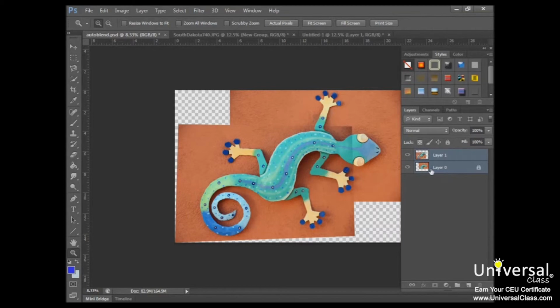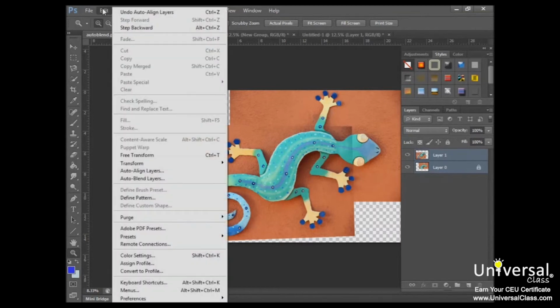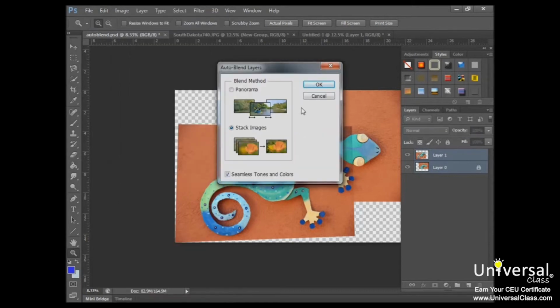Keep your two layers selected that you want to blend, and go up to Edit, Auto Blend Layers. It gives you two different options here. Panorama will blend the overlapping layers into a panoramic image, and the overlapping layers will tend to have some of the same content or images. Or you can stack images, which will blend the details in each corresponding area.